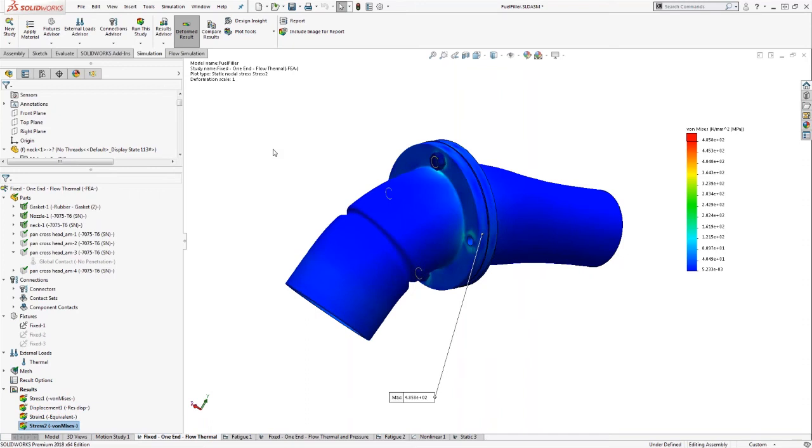If we did see some high yield or high stress areas, it'd be very easy to go back to the geometry, adjust something about that, and not have to reset up the analysis, not have to redo everything. We can just make another configuration, link the simulation study to that configuration, and that's it, right?